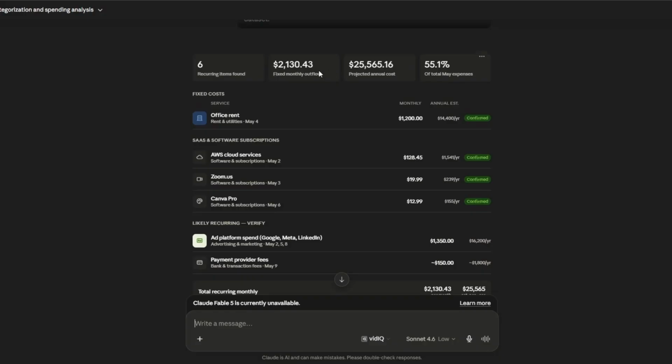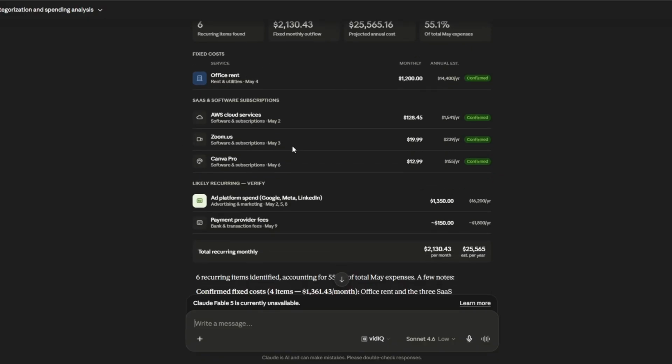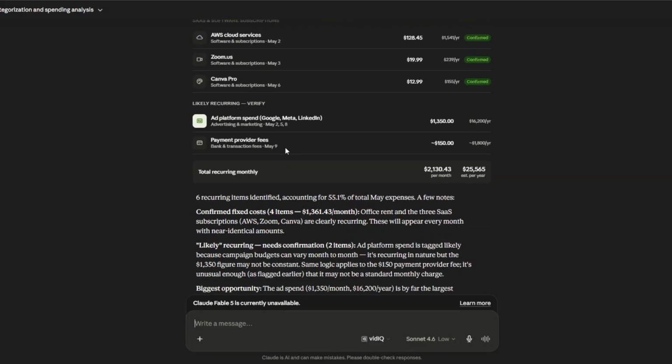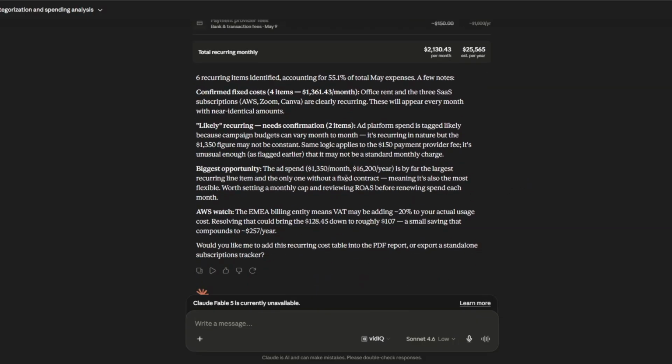Here's the monthly outflow, here's the annual cost, and the total cost for the month. Here are the services right here. Here's the fees cost right here, and here are some software subscriptions that are constantly recurring. And here are the likely recurring ones, and here's the total recurring monthly expense. This is really incredible. It's also giving us a few notes right here that we can check out.